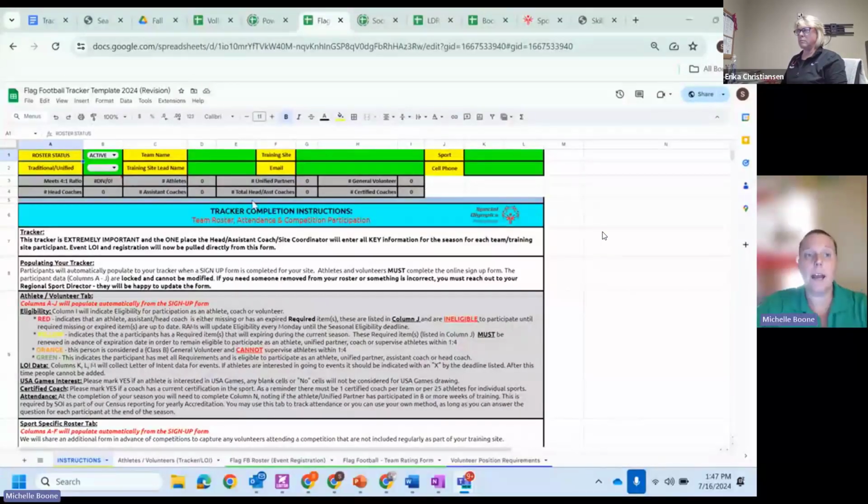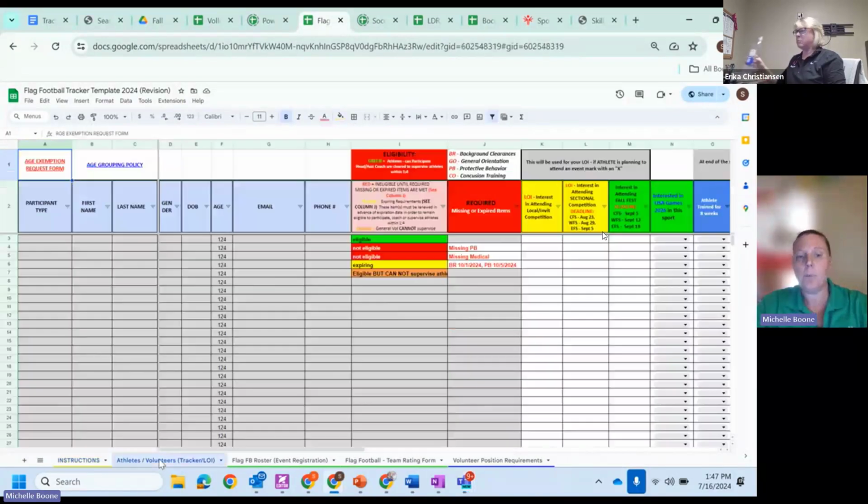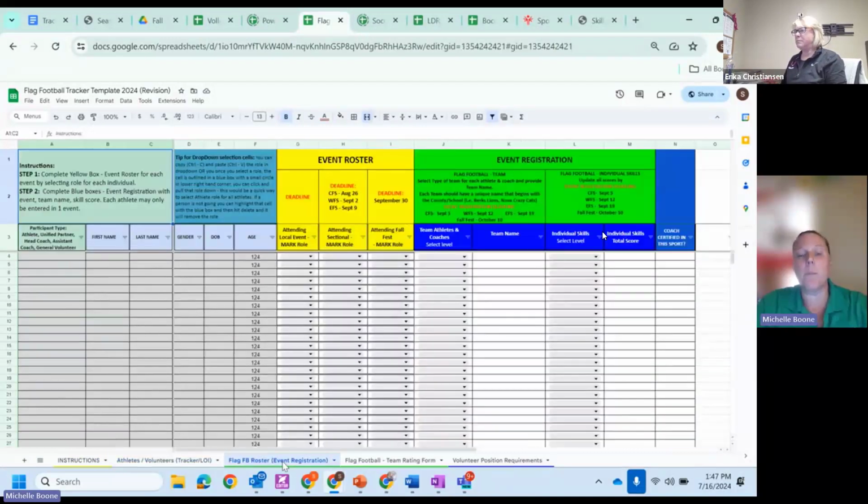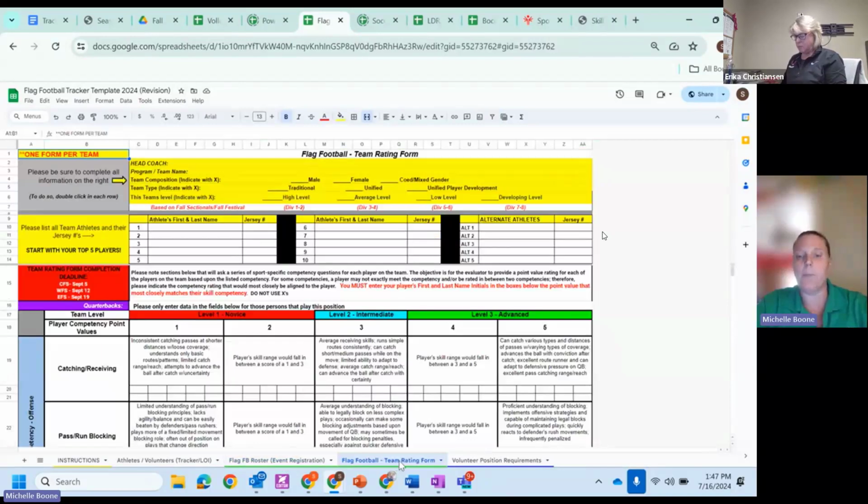All right, so here you're looking at a team tracker, but I think just to walk you through what is included in here. The first tab is the instruction tab. The second tab is what we'll call the tracker and LOI. That's where you'll really manage eligibility and the LOI data, as well as attendance. The sport-specific roster is where you'll manage really everything that has to do with event registration. And then each of the team sports also has a team ratings form tab.